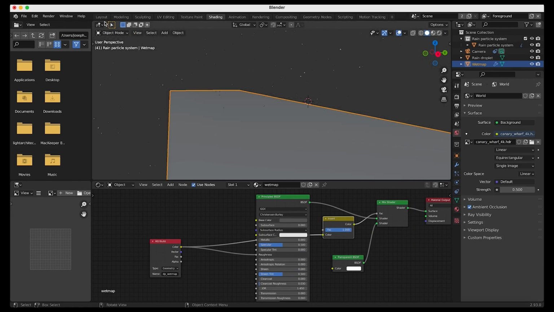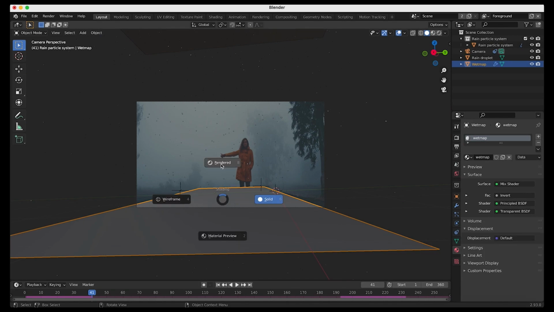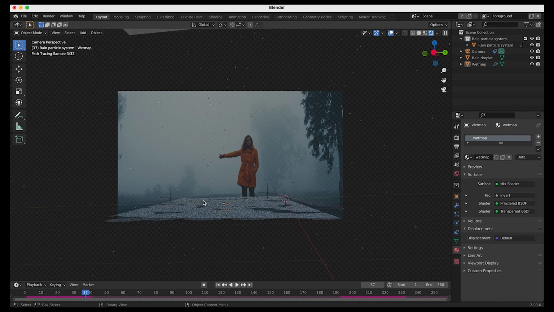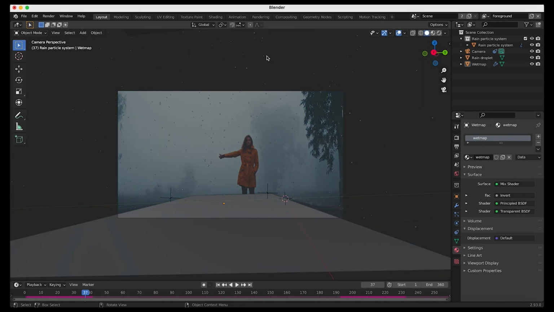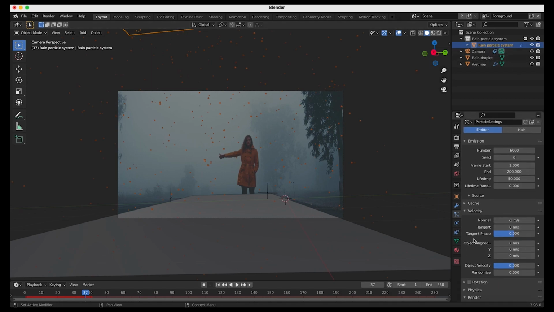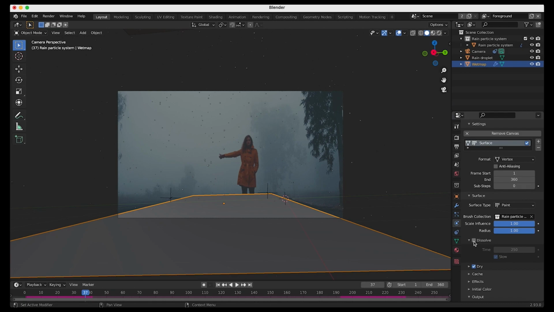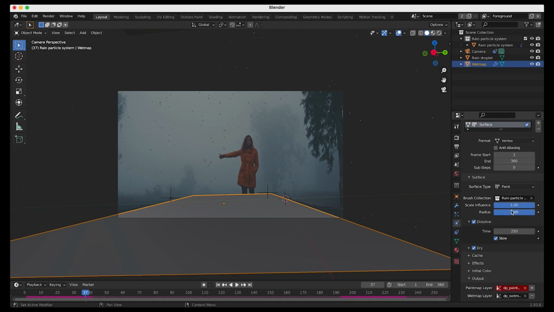And so I'll just go back to layout mode here, and we'll go to render view just to see what we're getting so far. And our droplets are filling up our street a little bit too much in my opinion. So what we can do to deal with that, I think we can just select our wet map here. I'll go to physics properties. We can select the dissolve option so that the wet map dissolves over time. And then also we can decrease the radius here. So maybe I'll put this to 0.25 since our droplets on our wet map are pretty big.